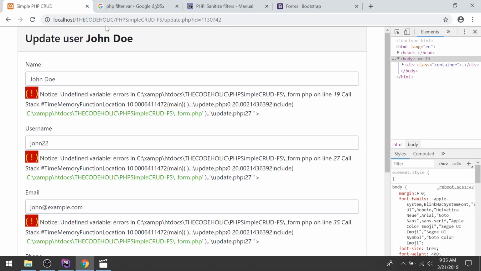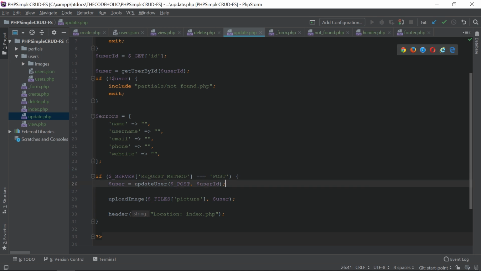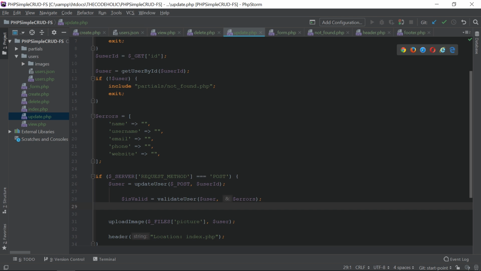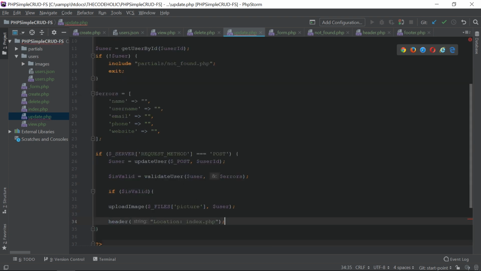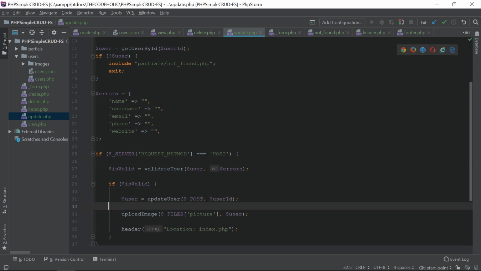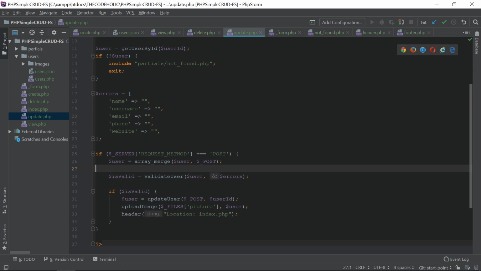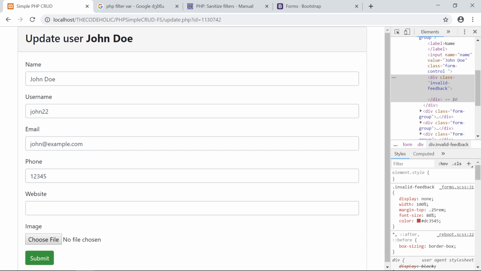Okay, let's go to the create, let's implement the update also and check both of them. The rule is really simple, so we just copy this single line, is valid, and we check if is valid. Then we call this upload image, and we need to call this also right here. And we need to assign the user the array merge. Okay, let's check the result. Okay, now we don't have any error.